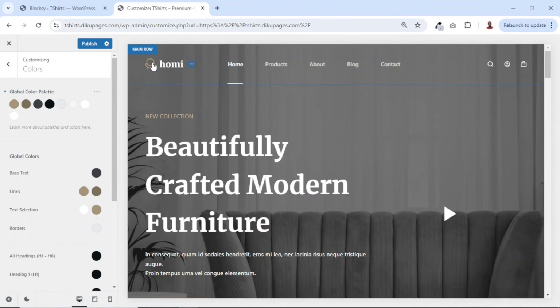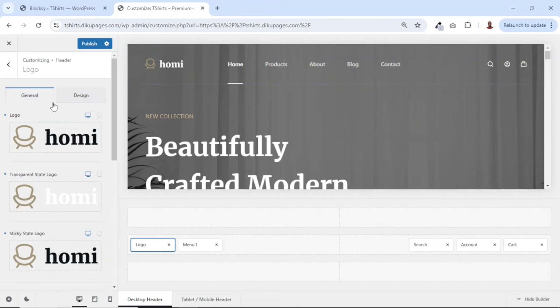The next thing I'm going to do is choose a logo for my website. So what I do is just hover on it. Upon hover, I have these 3 dots right here. I just click on it and it will take me to the logo settings. So these are the logos the starter template comes with. In the main logo, we have the black logo. Transparent state logo is set to white, and then sticky state is set to the black logo.